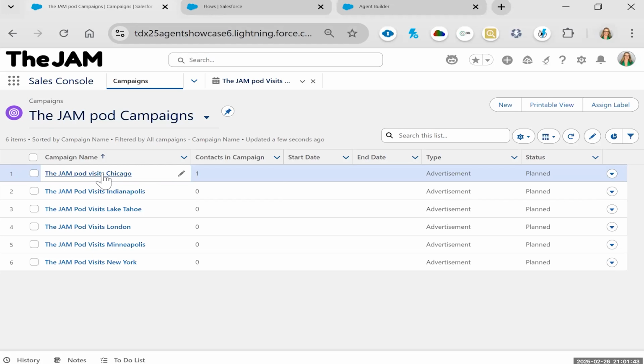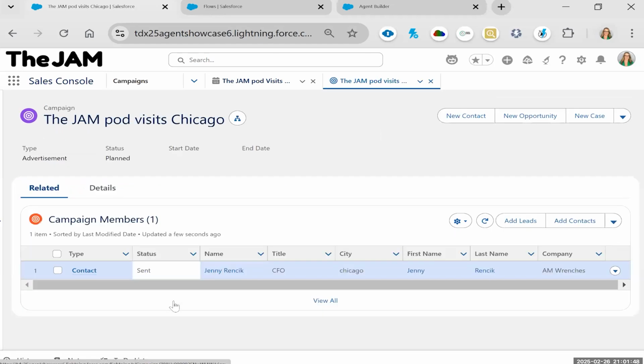Open our campaign list view, see that our campaign has been created, and sure enough, Jenny from Chicago has been automatically added as a campaign member. And that's it. With Agentforce, event planning is faster, easier, and more efficient, eliminating the manual effort while ensuring the right attendees are included.